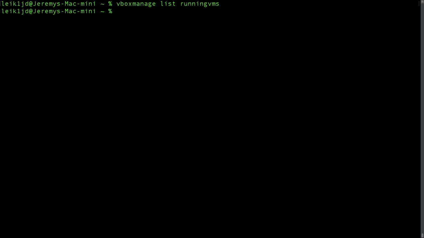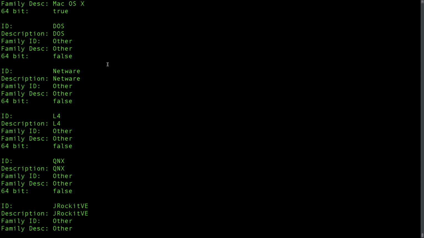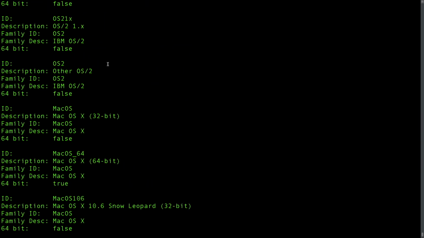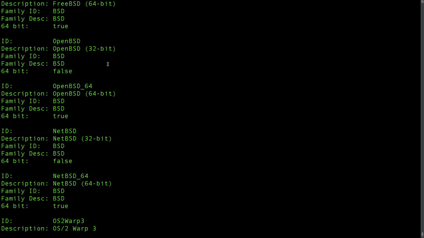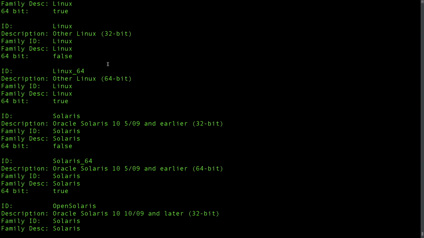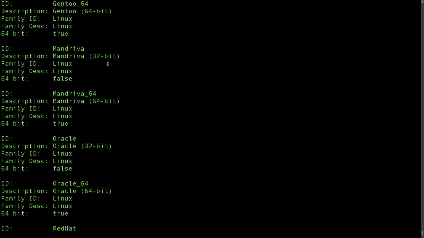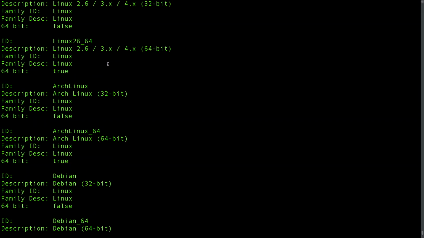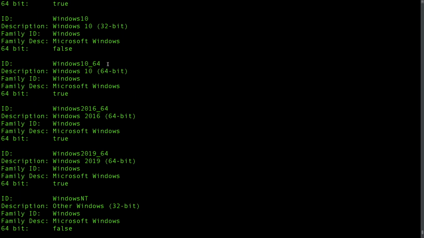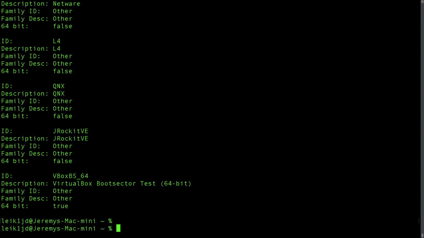All right. What if you want to know a list of the different OS types that are recognized by VirtualBox? Again, vboxmanage list. And the subcommand is ostypes. And again, it lists out all of the different types of operating systems and their different versions that VirtualBox supports. And there is quite a list here. And I'm still not to the top of this. All right, we're not going to keep going on that.